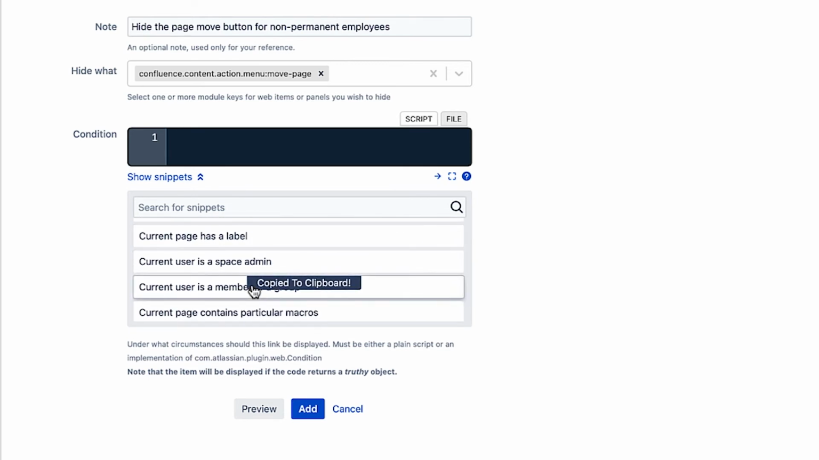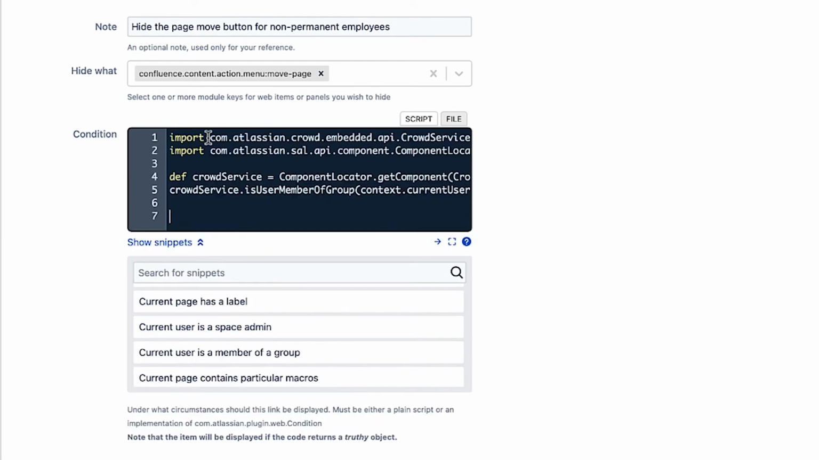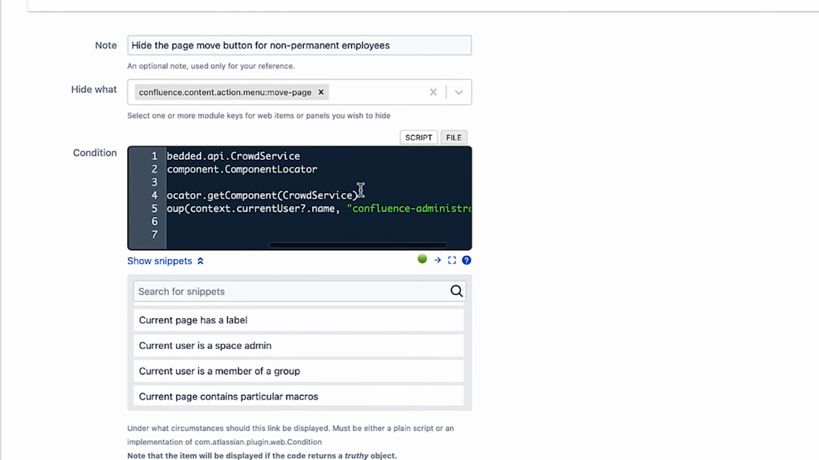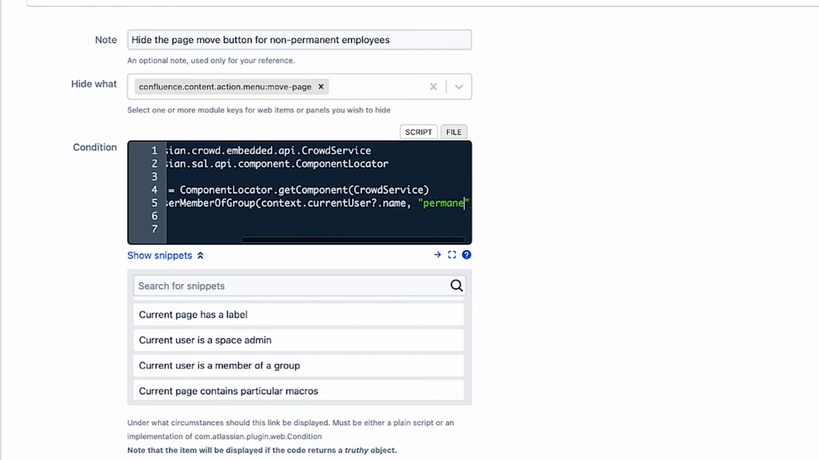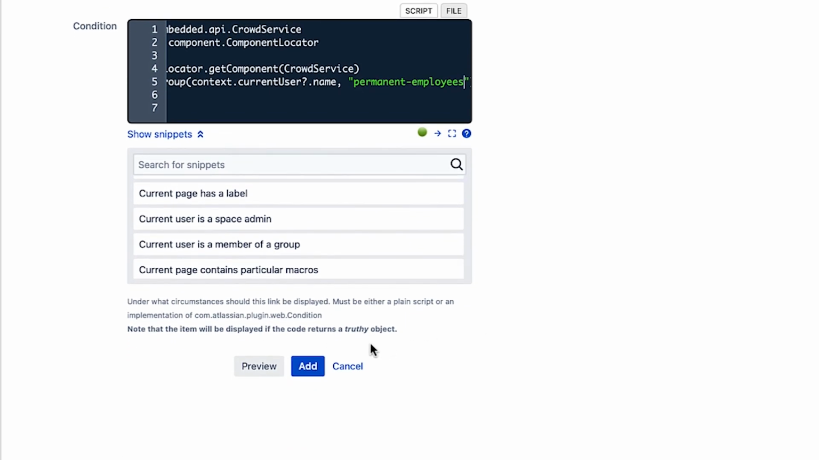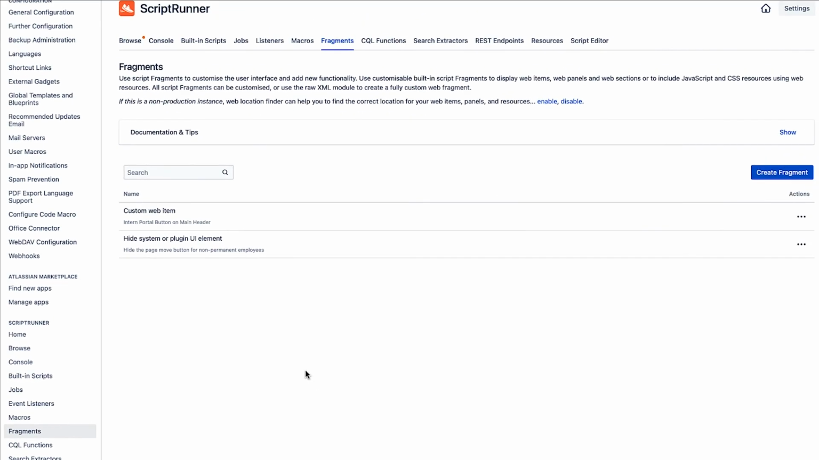Choose the Current user is a member of a group option. Note that this condition indicates who can see the link and not who can't. Instinctively, we want to add the intern groups to this, but in reality, we want to identify which group should see the Move link rather than who shouldn't see it. Change the group name between the double quotation marks to the correct group. In this example, the group name is Permanent Employees. Click Add to run the script.